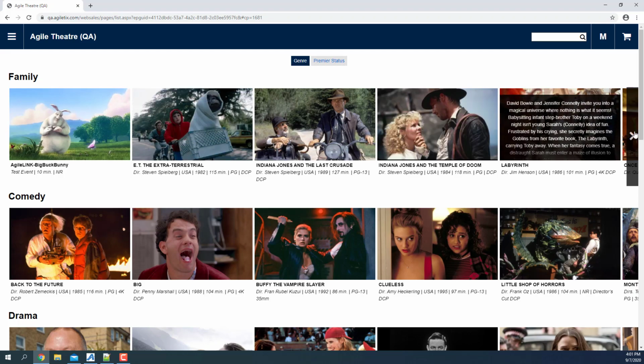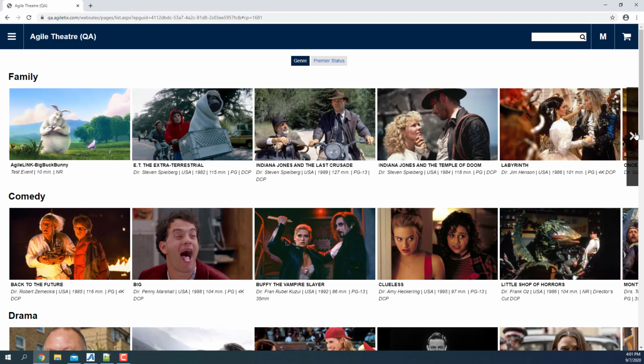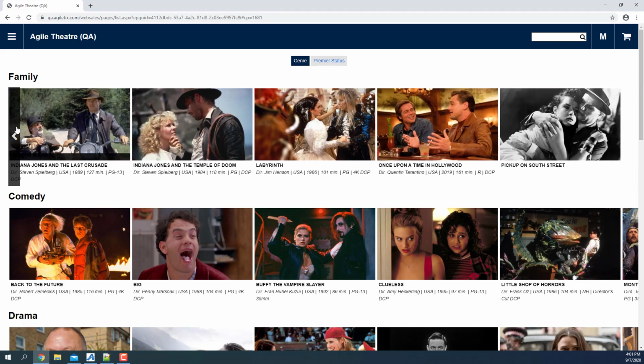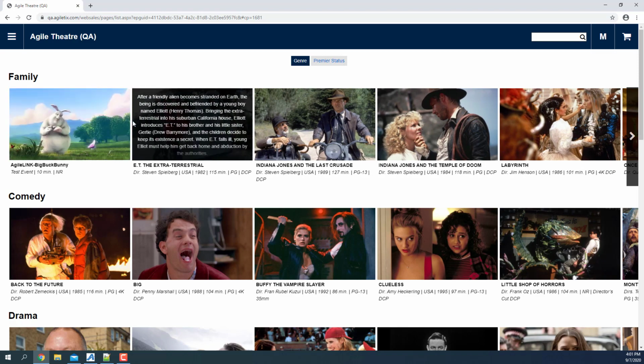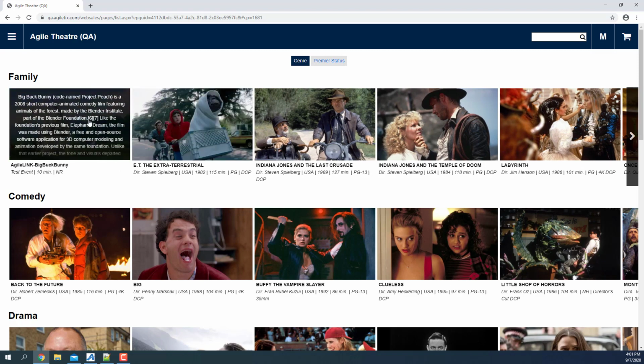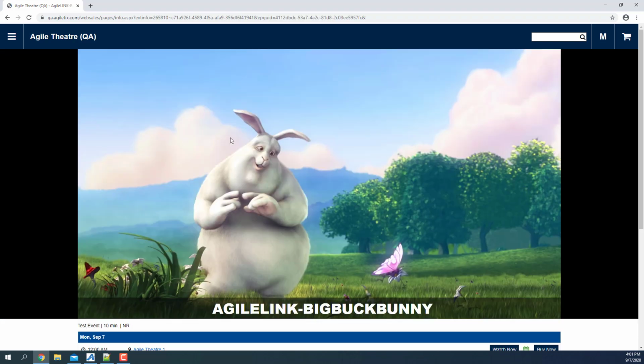We can swipe to the left and right on mobile in order to see other items in the category, or we can click on the arrows to advance left and right on desktop view. When we hover over an item, we get details like the description. And to find out more info, we just click on the item itself to go to the detail page.